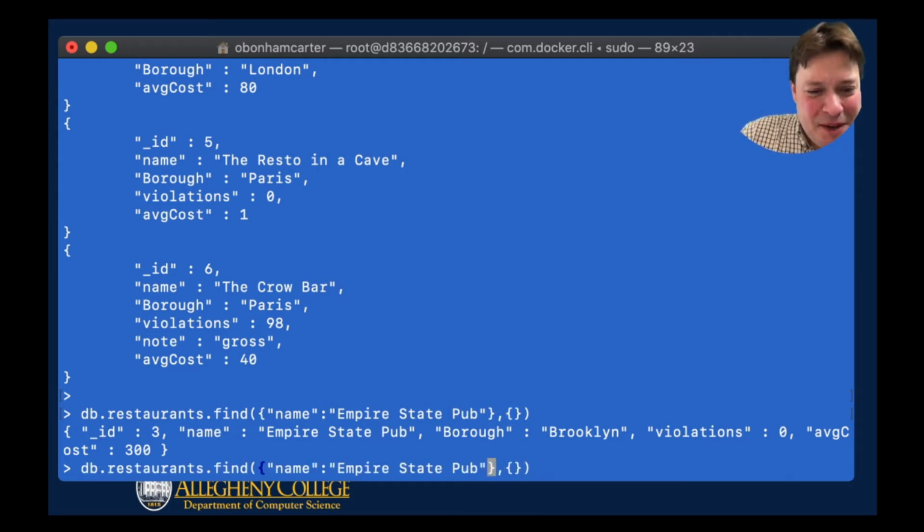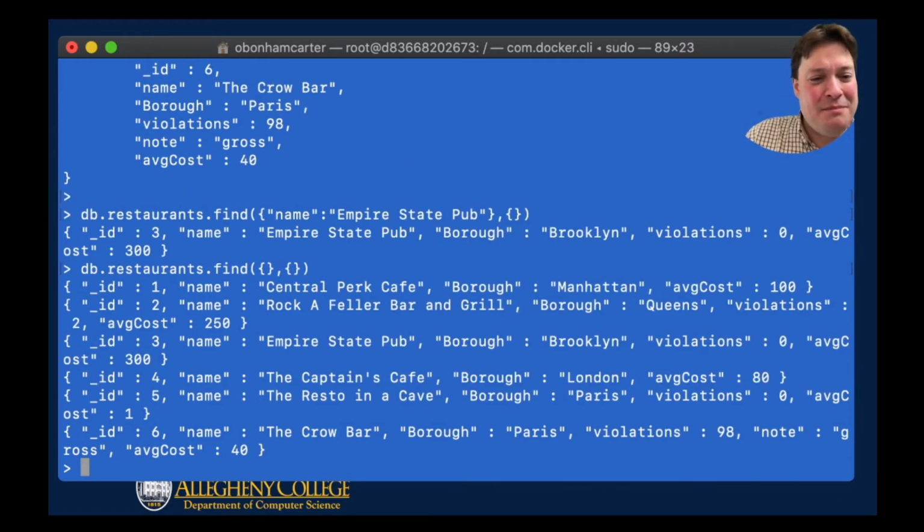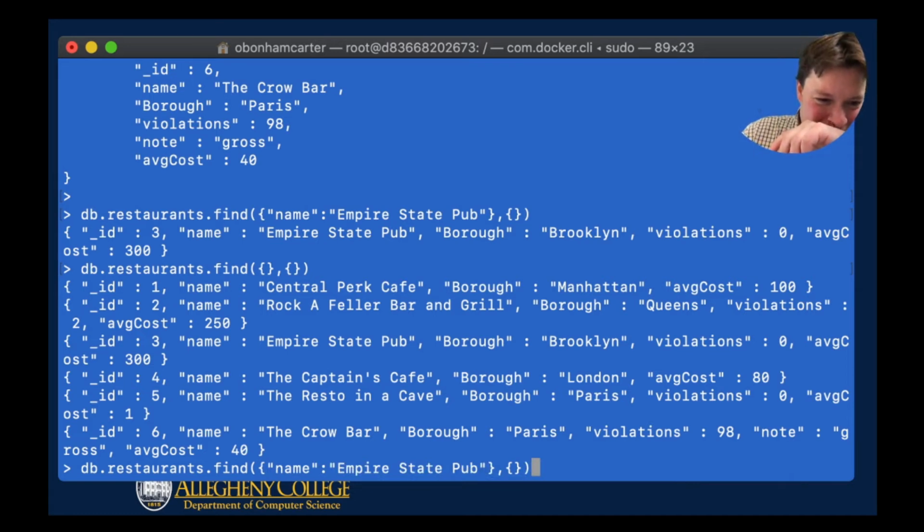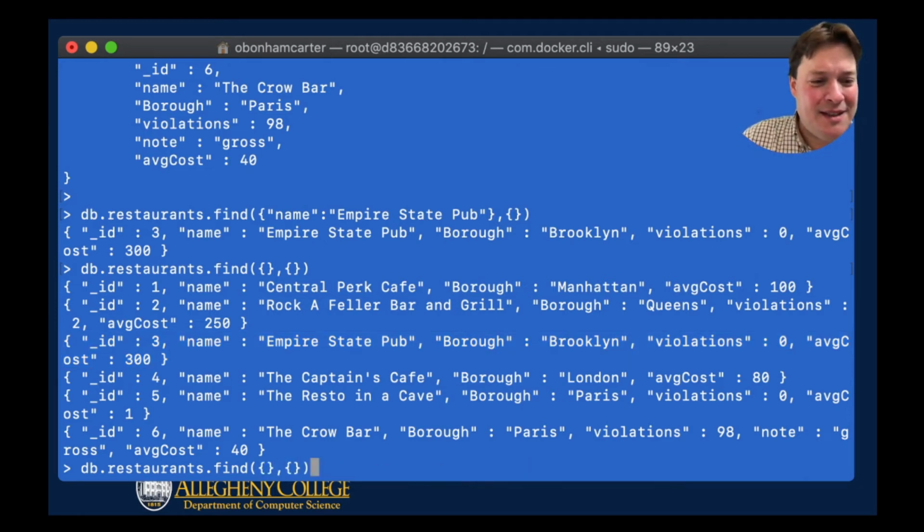Let me just show you something else before I go on here, just because we're on a roll. If I leave those blank like this, then this is just showing me all the documents. But if I change this to the name Empire State Pub, it says, here's the document where name is the Empire State Pub. Therefore, we're going to focus our attention on that document. And so that is really the big difference between a command like that, and a command that looks like this.